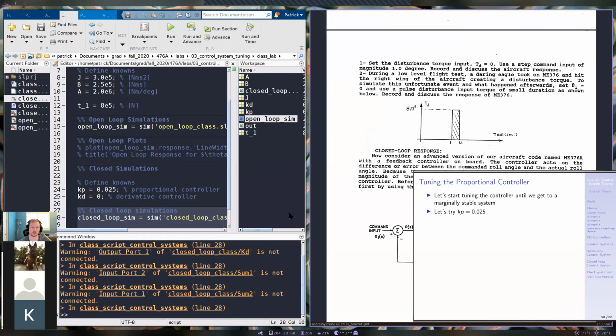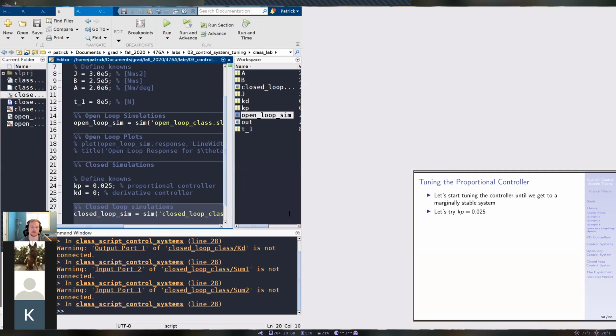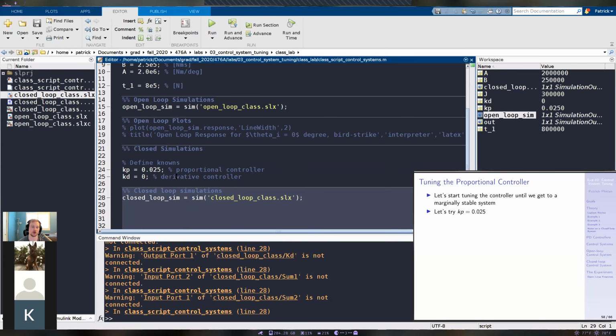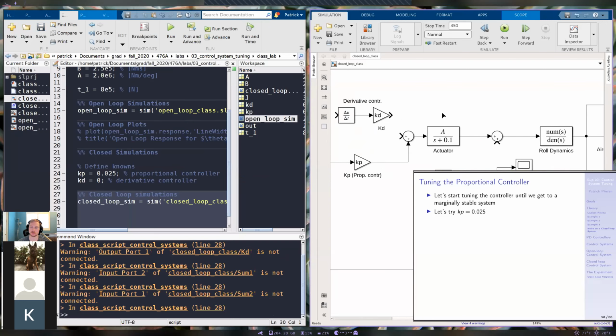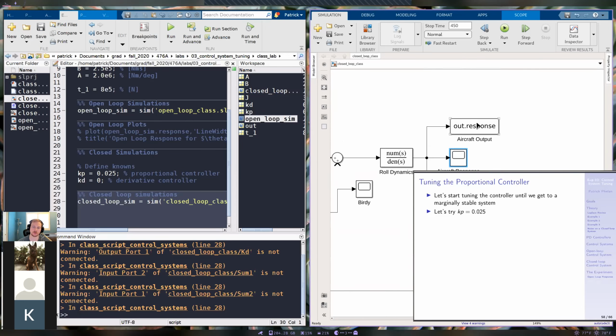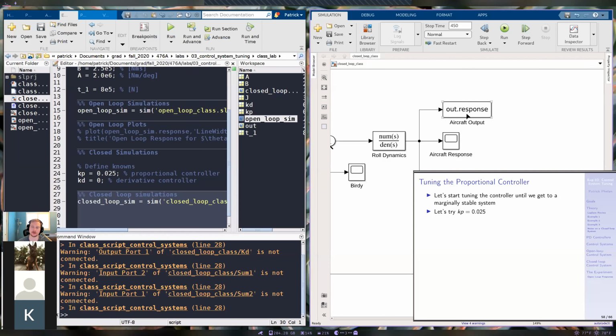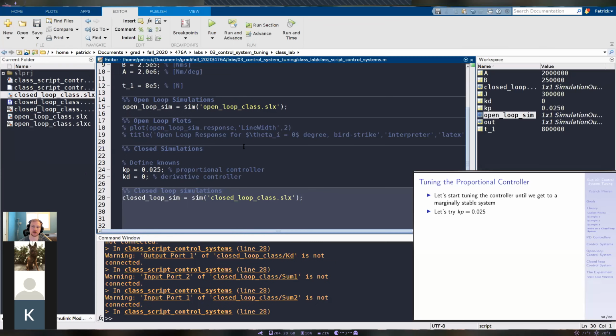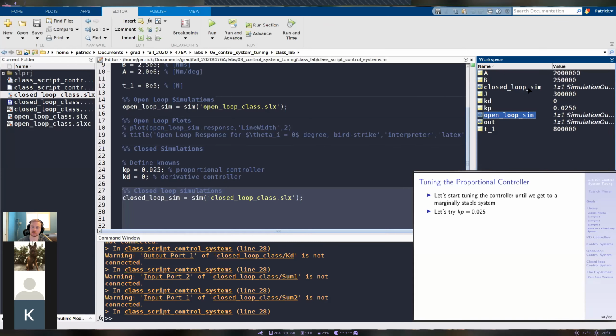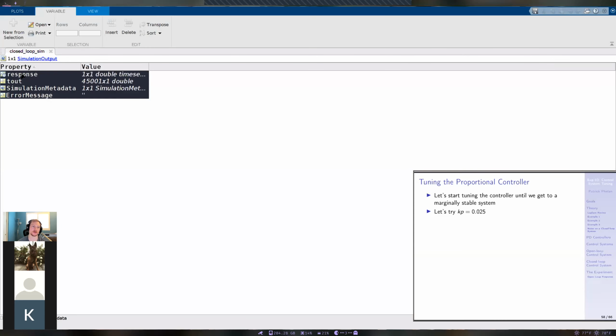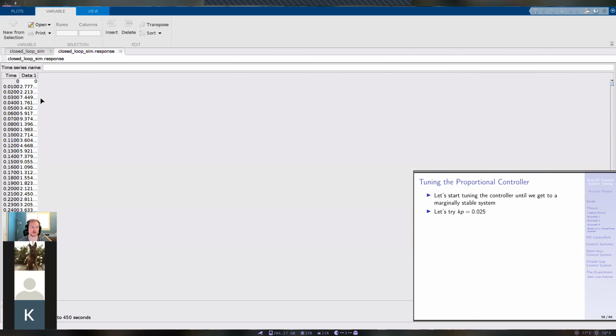Let's actually also go back to our script, and I'm going to add in some code here to make a plot, just kind of like we did above here. So our To Workspace block here, that's looking at our output. And again, this is just called response. So if I go into MATLAB, we see closed_loop_sim. If I double click on that, then I have a time series that's called response. That contains our time and then our output roll angle.